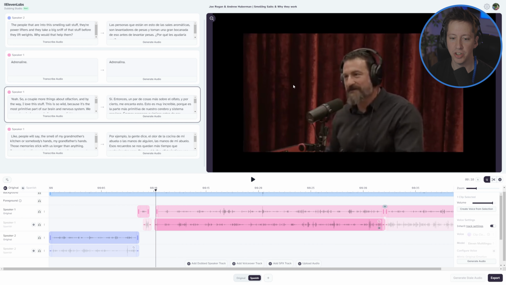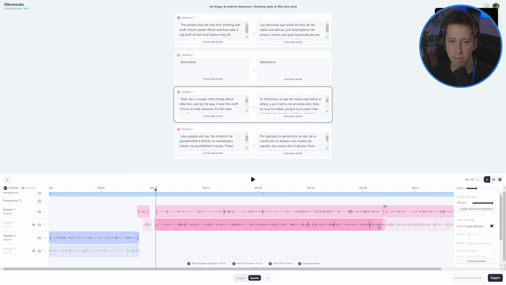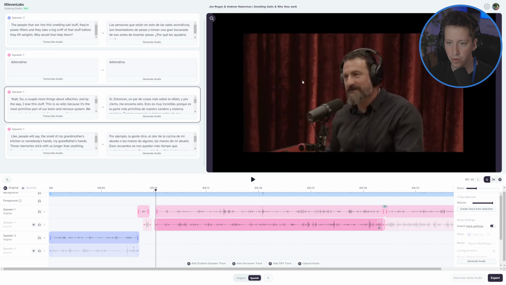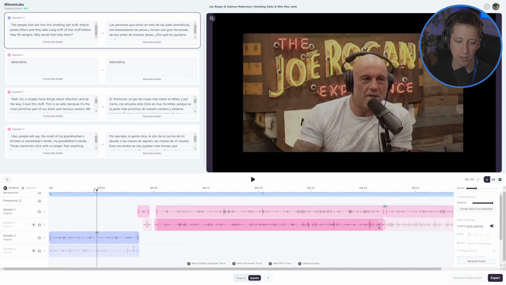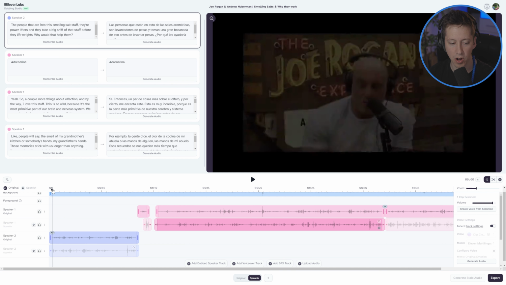On the main page here, you'll notice that you have the video, which can be minimized, of course. You can move that around if you'd like. You have the speaker cards, which has the transcriptions as well as the translations. And then you have the timeline down here in the bottom, which is all the different audio clips.